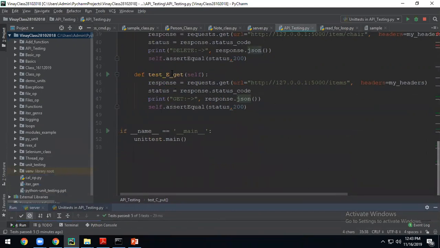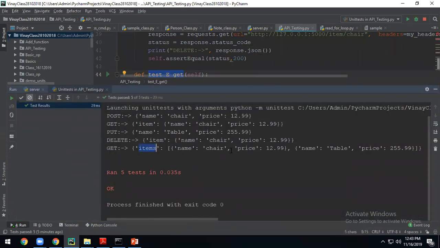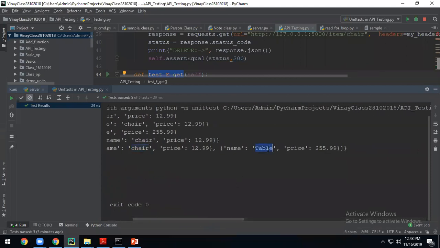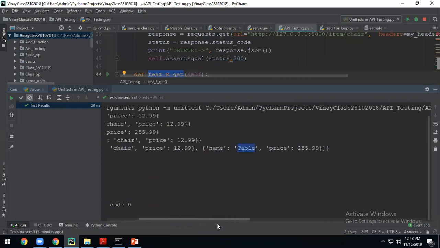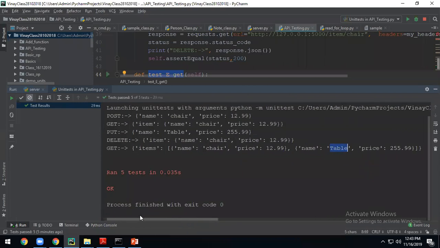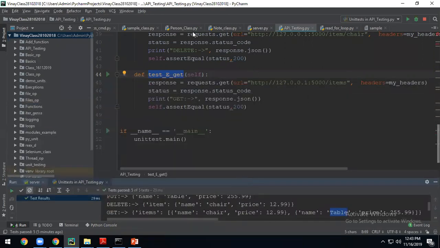Now when you call that with items, you see this, all the items have come. What are all the items there? Chair and table, both items are there. Fine now. Any question, Nandan? You are able to run this code?